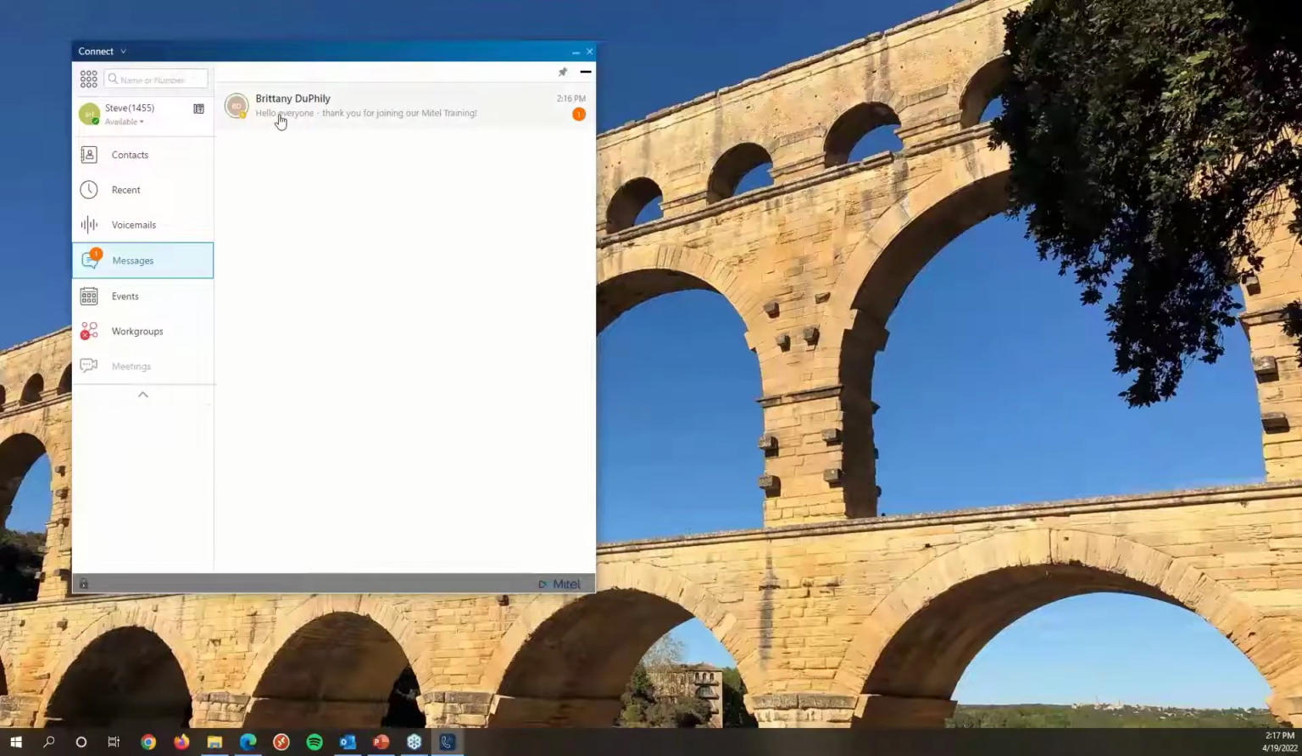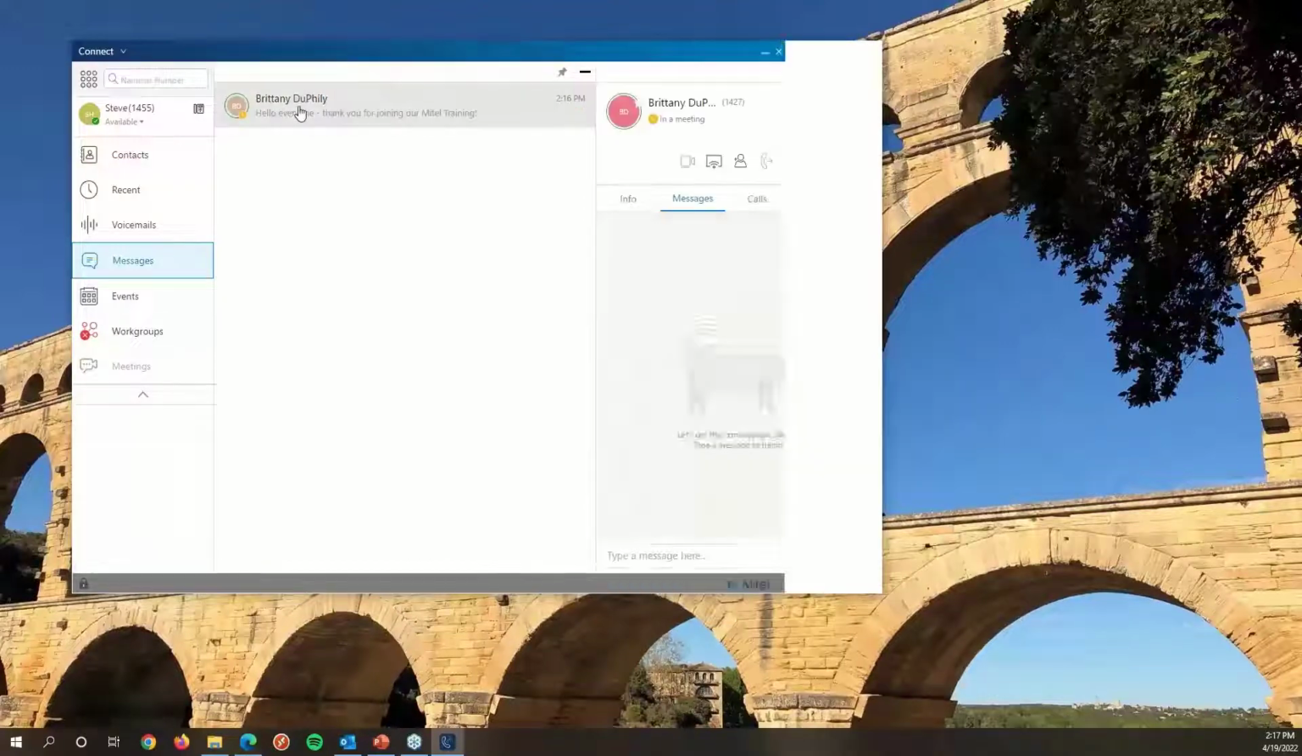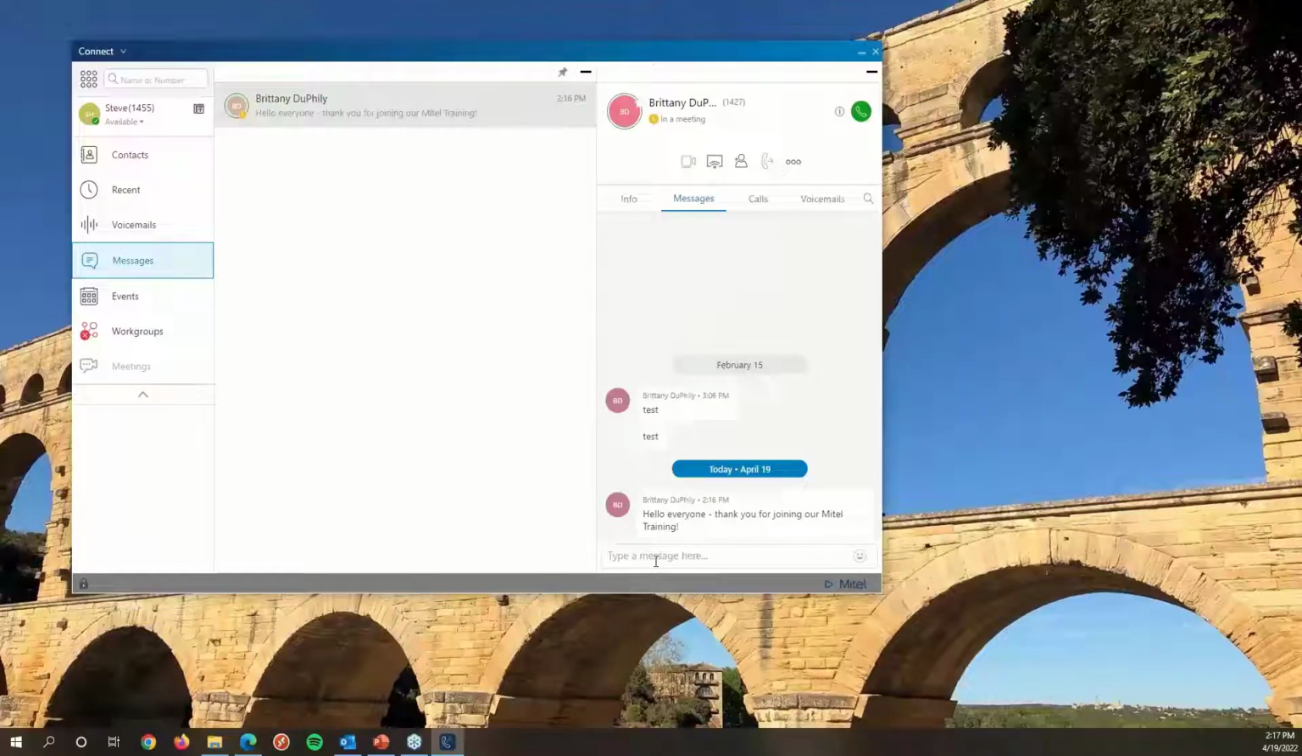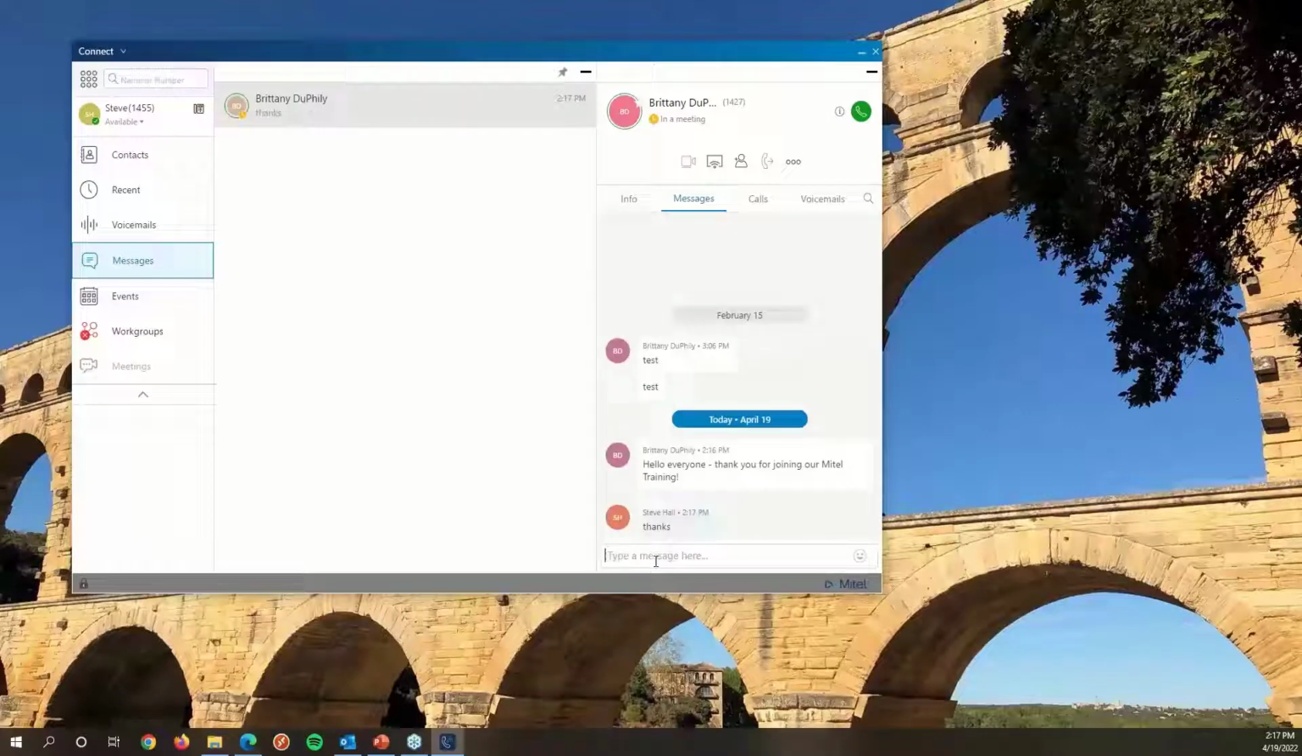So this is where I can see all my current interactions, all my current IM interactions. I might have multiple conversations going with multiple people. I'll be able to see all those messages, all those interactions here under this messages tab, and then I can choose which conversation I want to jump back into, and then I can send a reply back. Keep that conversation going.